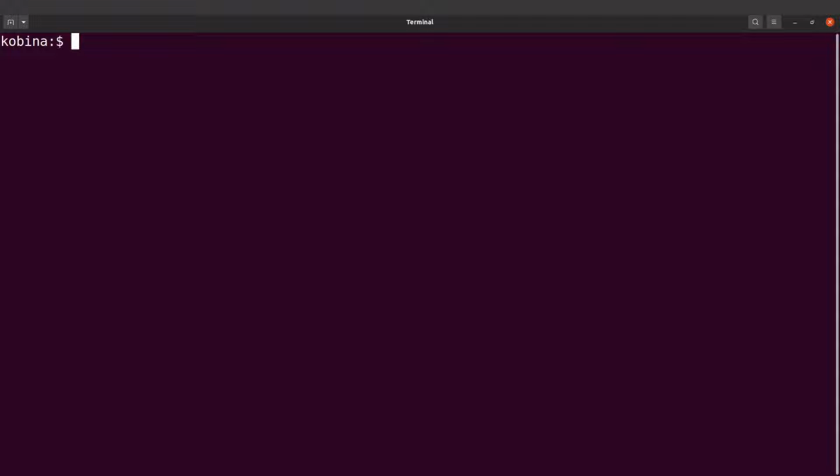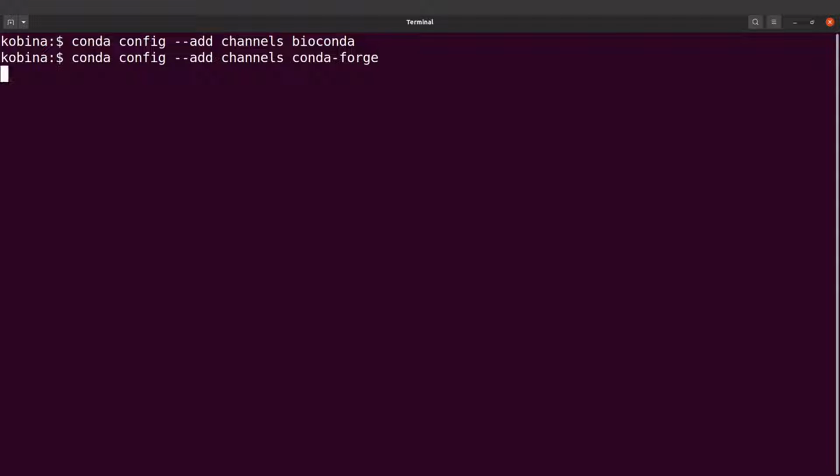After installing Anaconda, what we have to do is to add channels. We will add 2 channels. So I'll say conda config add channels, and I'll say bioconda. This is the first channel. Let's add a second channel. So the same command, but this time we change the channel name to conda-forge. We have added the 2 channels.